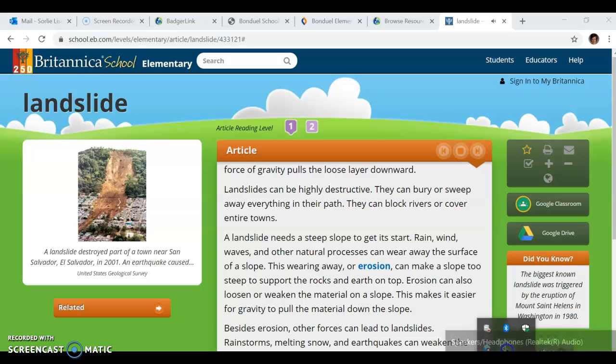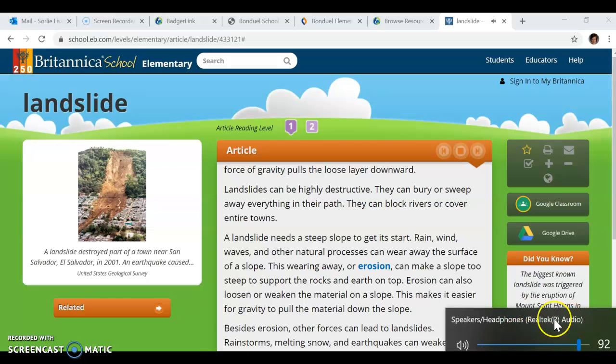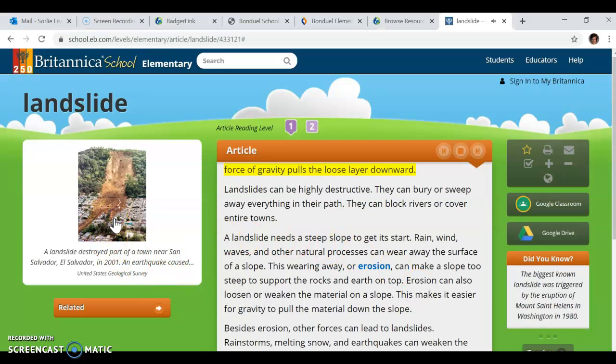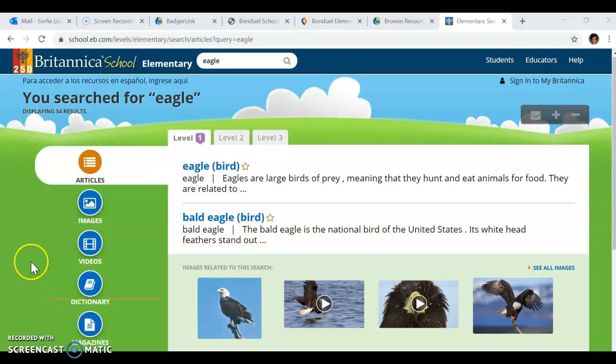Let me turn up my volume so you can hear it. Slow. Landslides happen when a layer of earth or rock. And that can show me some things. And here's a picture, and any of these pictures that show up here, you can use in any PowerPoint presentation. You do have the permission to do that.